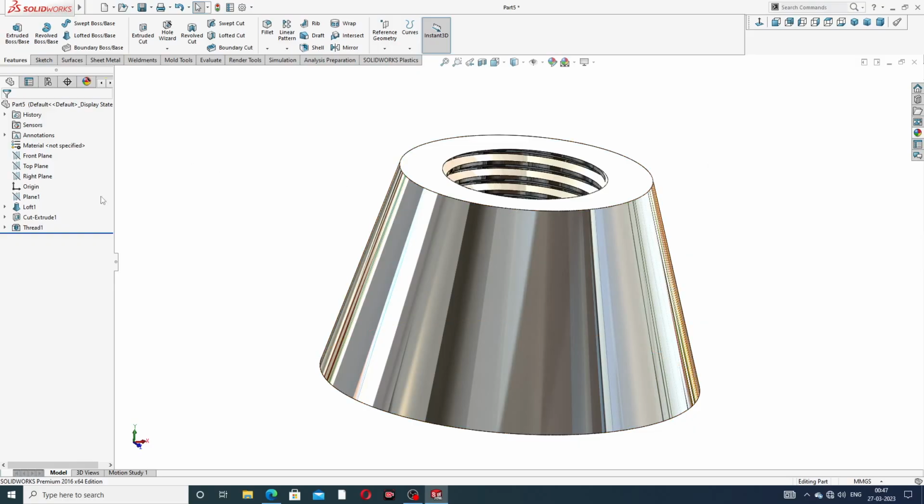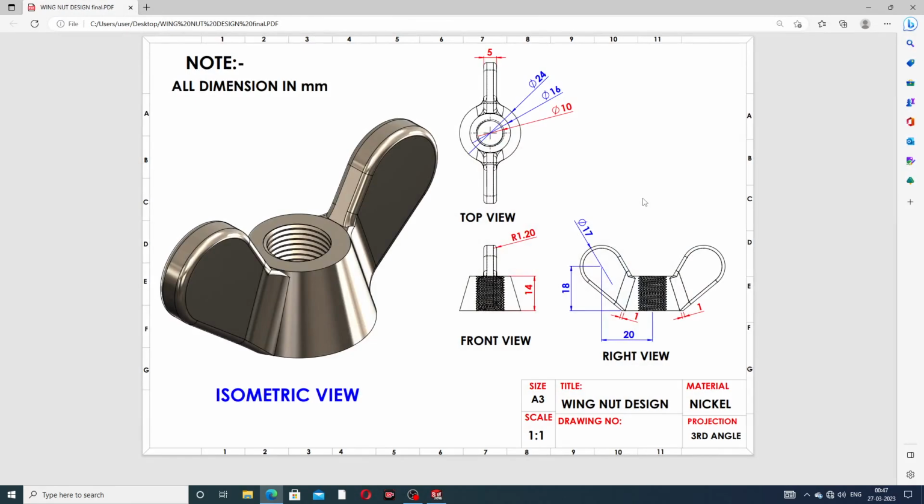Next, the wing is created here, and this length is 18 millimeter, and this distance is 20 millimeter, and a circle is drawn here, and this red diameter is 17 millimeter.